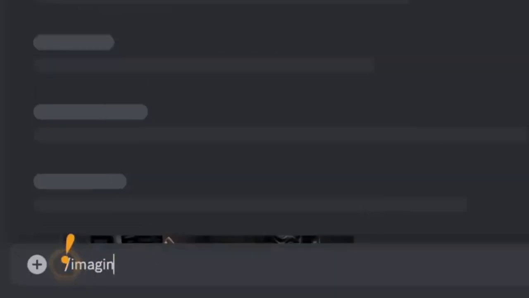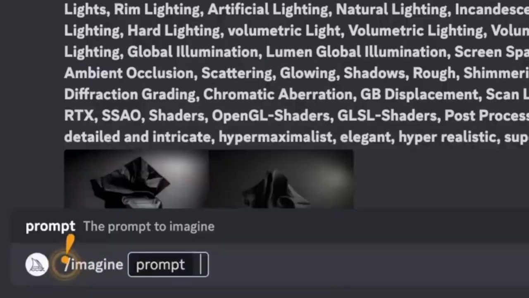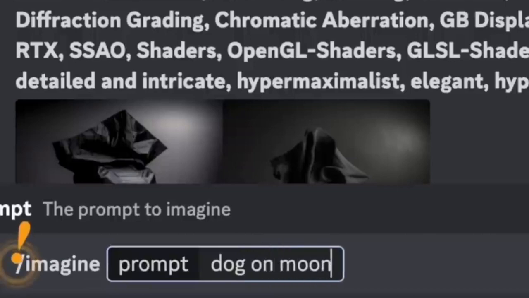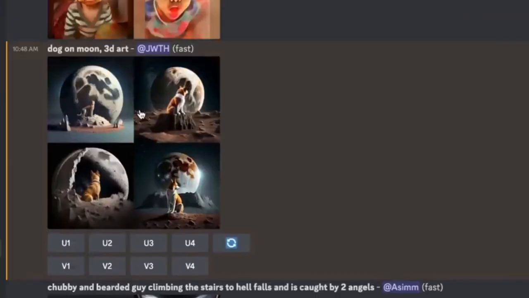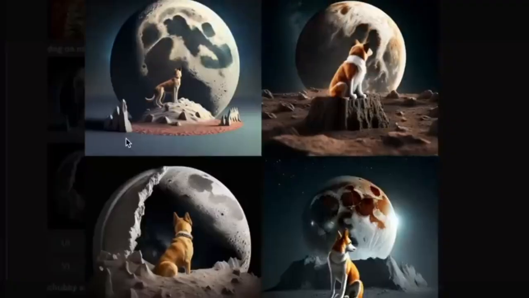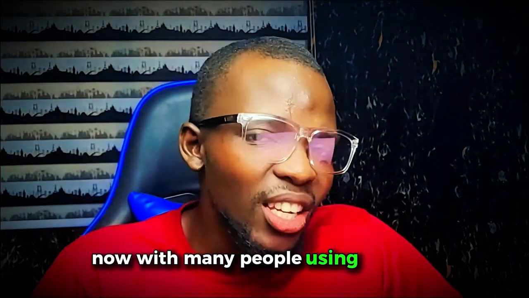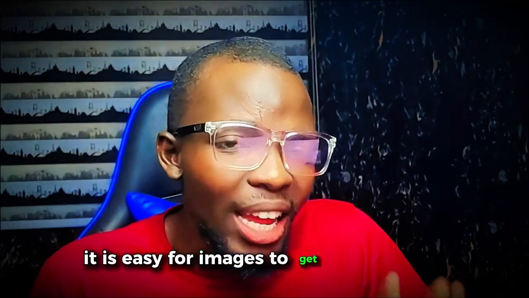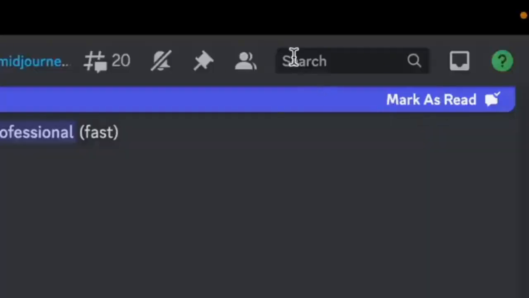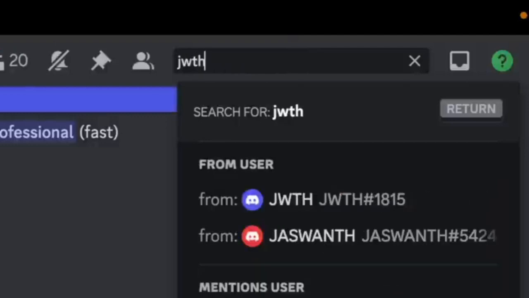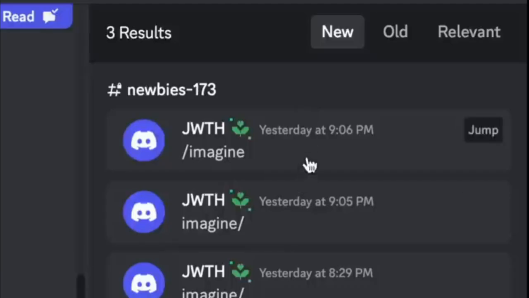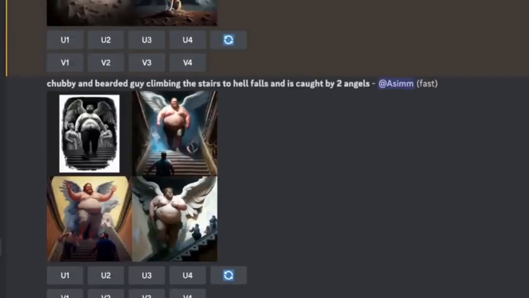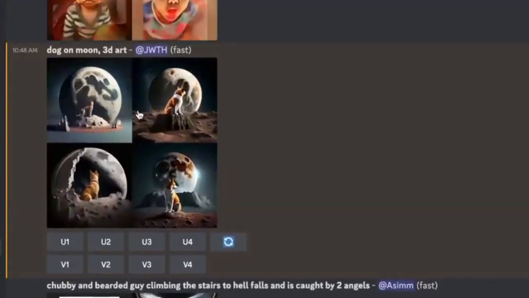Here, type /imagine, press enter, and you will see a prompt box pop up. This is where you will describe what you want the AI to create. Now let me show you an example. I will type dog on moon 3D art, hit enter, and in under 10 seconds, the generator creates exactly what I described. Now, with many people using this tool, it is easy for images to get lost in the forum. To find your creations, use the sidebar at the top, type in your username, hit jump, and locate your work. Easy, right?